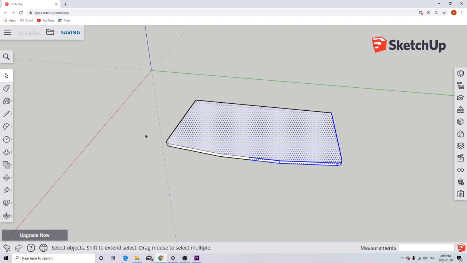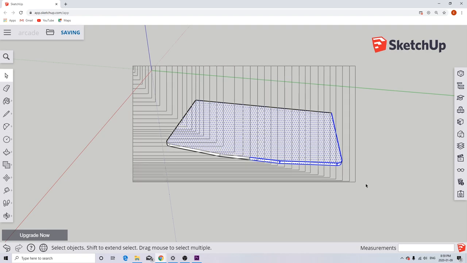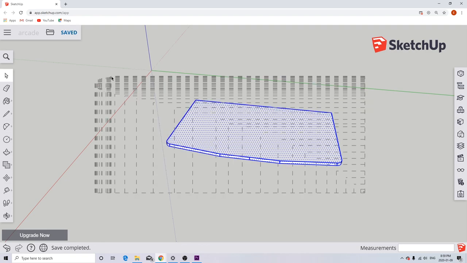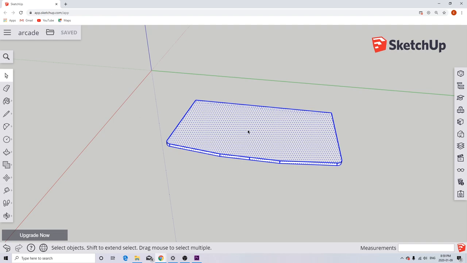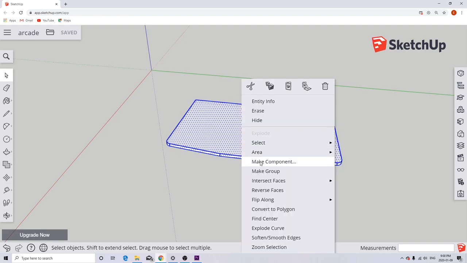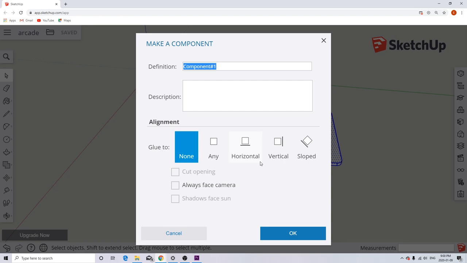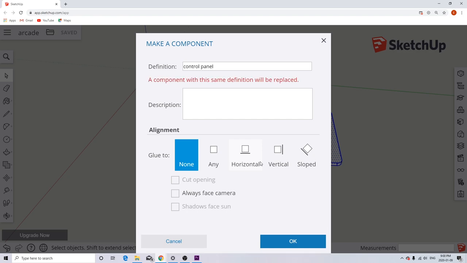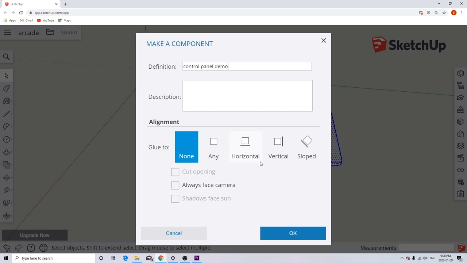For me, when I'm drawing, I usually try to do it where I've got lots of space, so it doesn't really matter which way I go, but all of it is selected. Now, to make it one solid thing, I'm going to right-click after I've selected it, and I'm going to say make a component. And you're going to give it a name so that you know what you've called it. I already have a control panel in here somewhere, so I'm going to call this demo for you guys. And you can do some other things in here, but we're not going to get into that.